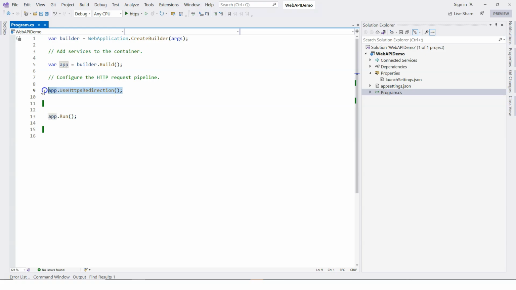This is just something that tells the Web API application that if we receive an HTTP request, then it will redirect to HTTPS. In other words, it's always going to the safest port, which is the HTTPS port. Okay, let's look at the routing now, right? So let's look at how the routing works.